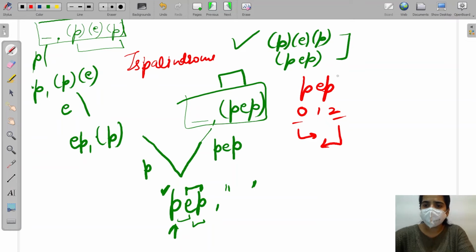You already know this because we have seen how we can check palindrome. We will take two variables, left index and right index. Left index is 0 initially and right index is length of string minus 1. The length of this string is 3, and if I subtract 1 from it, I will get 2, which is the index of the last character.